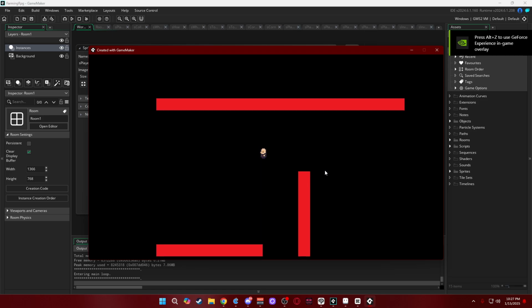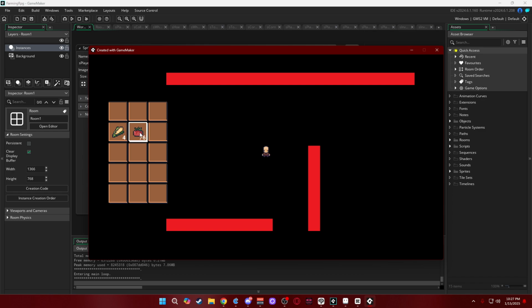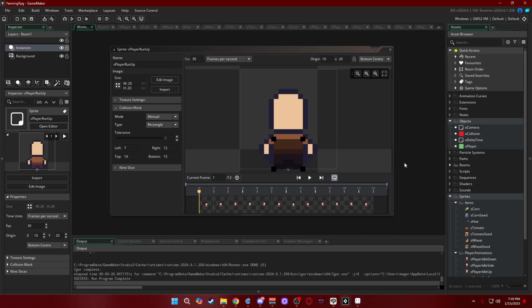In today's episode, I'll be showing you how to set up player animations and also a working stackable inventory system with dragging and all capabilities for adding and removing inventory items as well. So here we are. It is time for part 2 of the Farming RPG tutorial series.